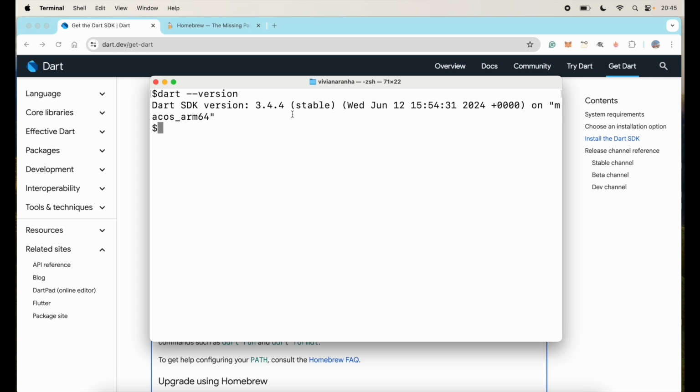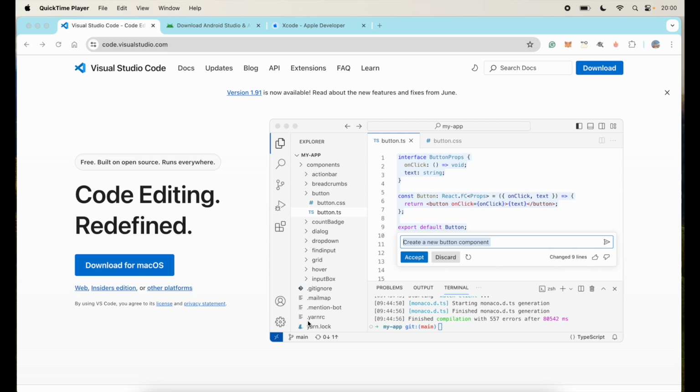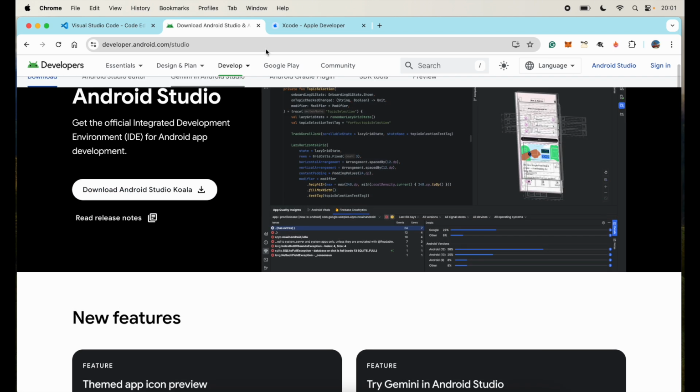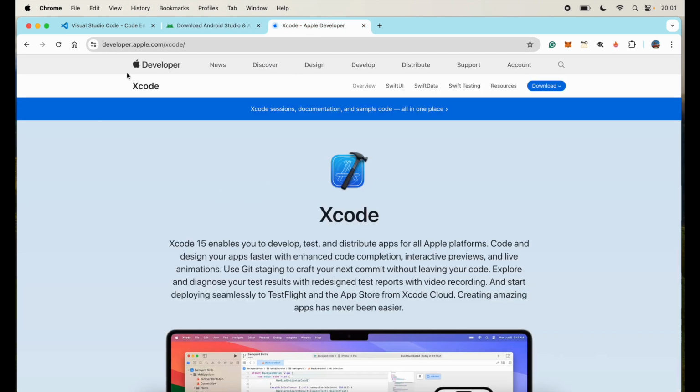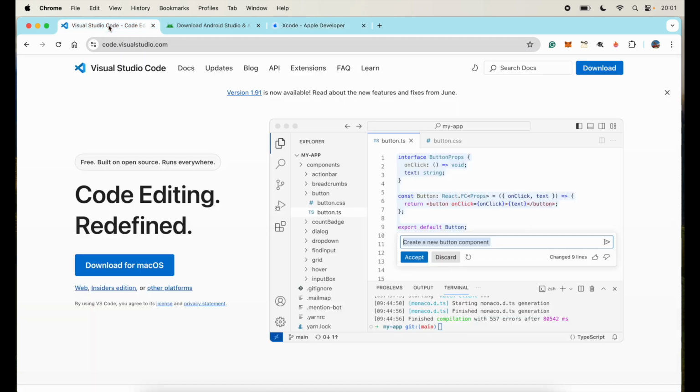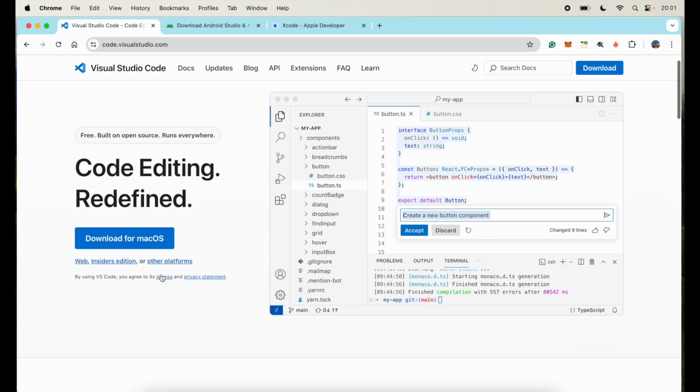Now, the next step is installing all the IDEs that are required for this particular training series. So we're going to go ahead and do that. For this particular video series, some of the tools that we need are Visual Studio Code, we would need Android Studio, and we would need Xcode. So I have some tools already installed, but I'm still going to go over them. So for Visual Studio Code, you can go to code.visualstudio.com, and then it will say download for macOS or download for Windows, depending on which platform you have.